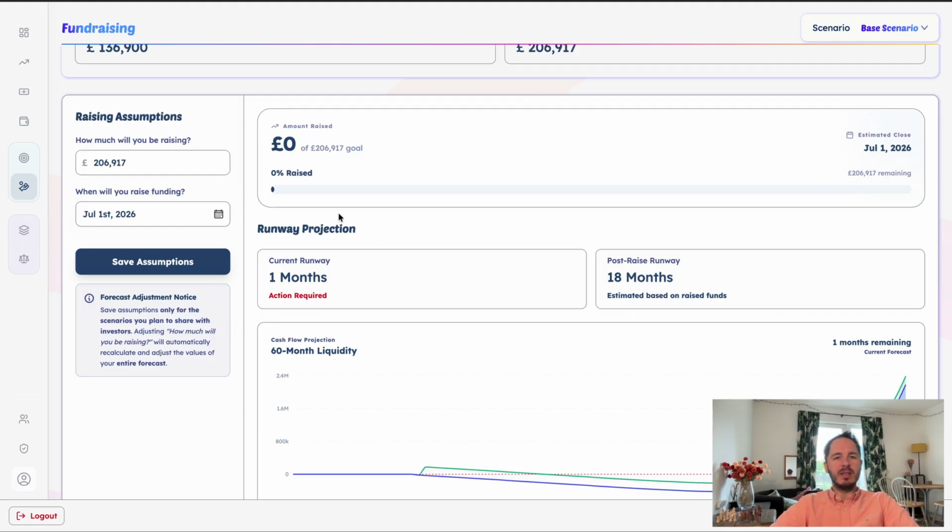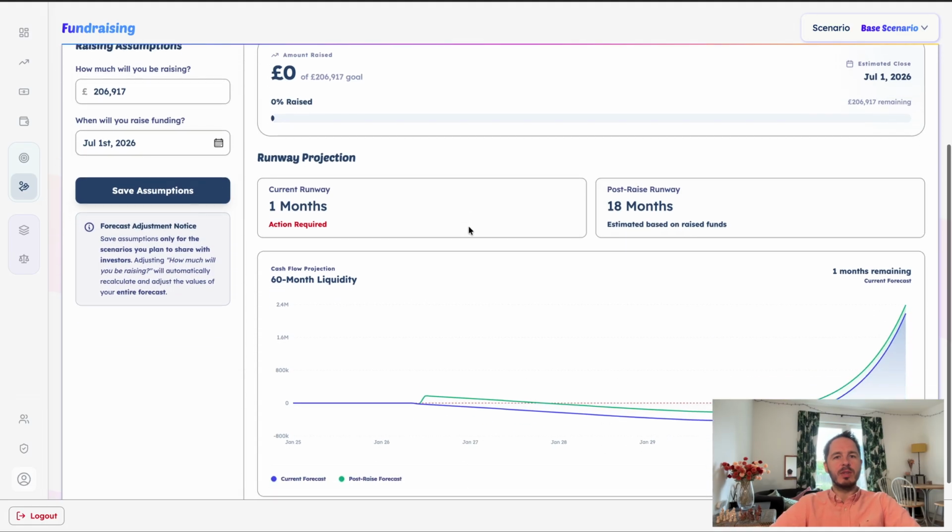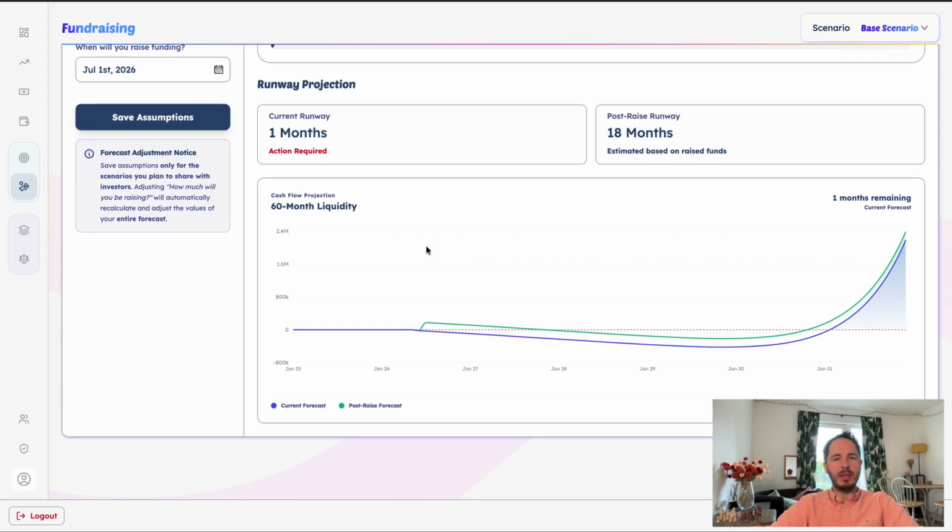Below that, you will find the runway projections, and this is one of the most powerful outputs on the whole page. We see two numbers, side by side. Current runway, again 1 month, as it is mapping directly to the 1 month runway we saw in the summary dashboard, and post-raise runway, where it gets interesting.